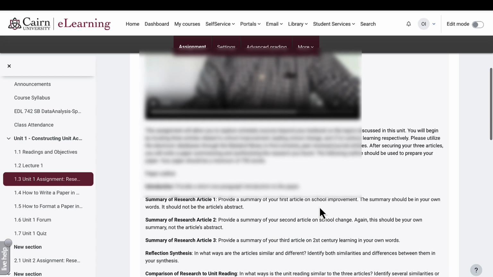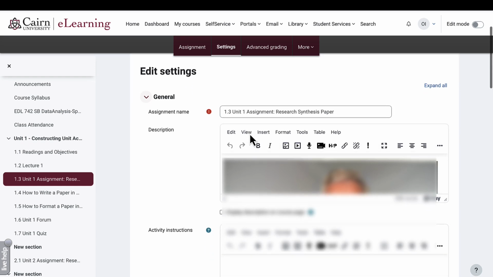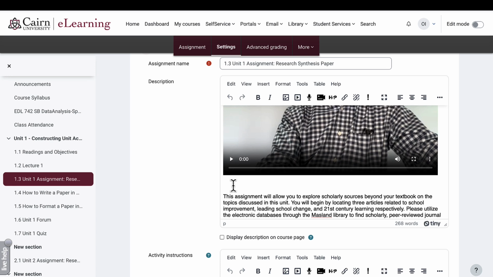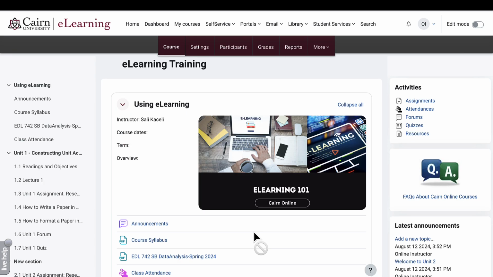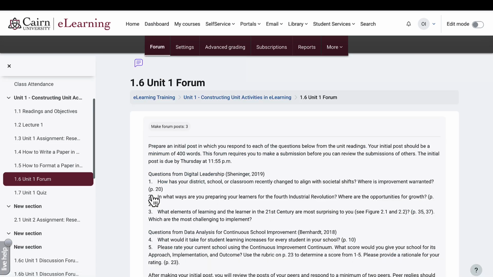Now, if for some reason you want to redo this video or get rid of it, you can go here to the settings again for the assignment, scroll down, place the cursor right after the video somewhere, and then press backspace or delete on your keyboard a couple times. That will remove the video. Then press Save and return to the course, and that should do it. You can use the same thing under announcements or forums as well for the forum directions.